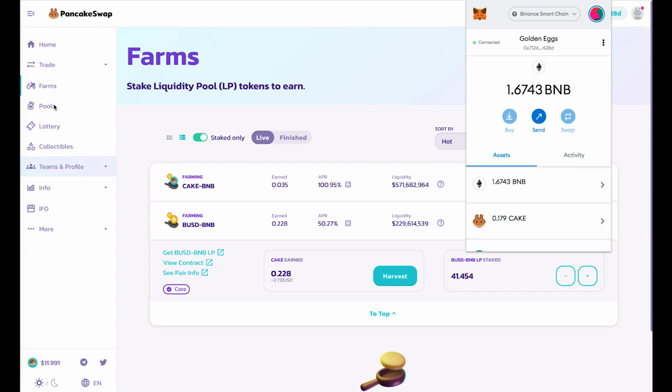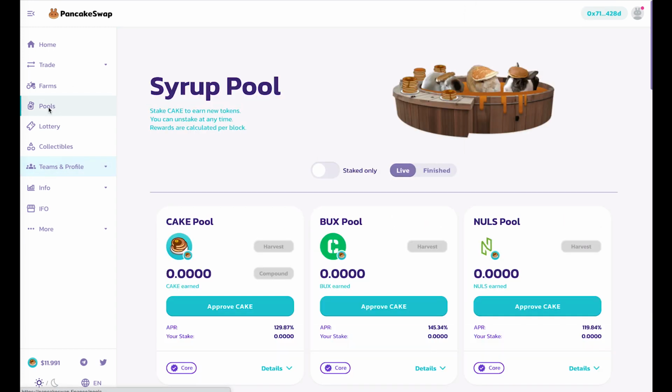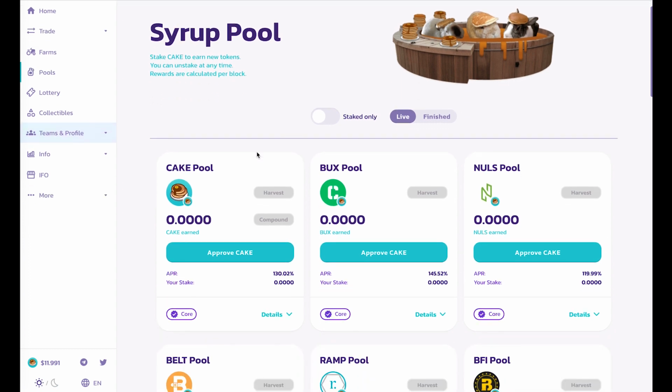So after farms, you go to pools. This is so funny. You can actually go ahead and put your Cake into the Cake pool and earn more Cake. So you're compounding the money that you earn. But you have to remember that everything is paid out in Cake, and the price of Cake is right here. So this is very, very important.